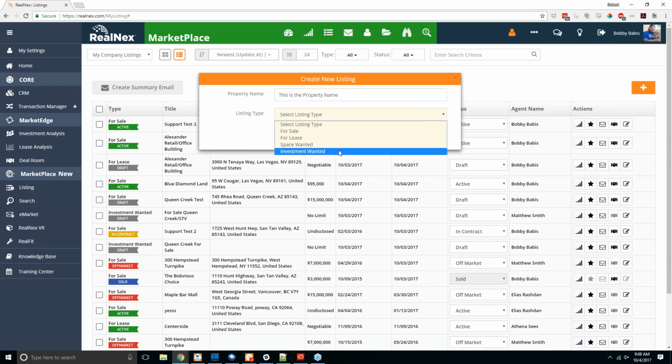investment wanted. The latter two are able to be then searched by other agents who might have a new listing and be able to find everybody that have search criteria for their investment or space that they're currently looking for, and have a way to connect multiple agents together so they can find each other based on their clients' needs and clients' haves. So in this case, we'll go ahead and do for sale.